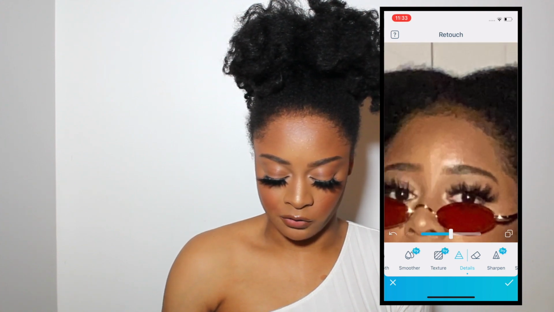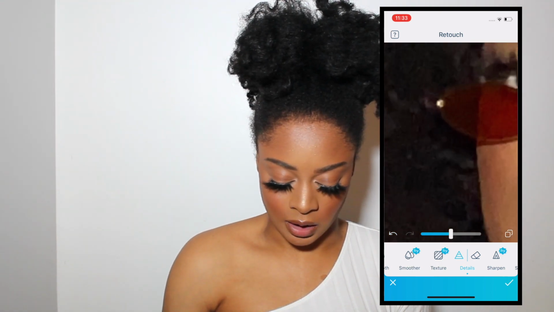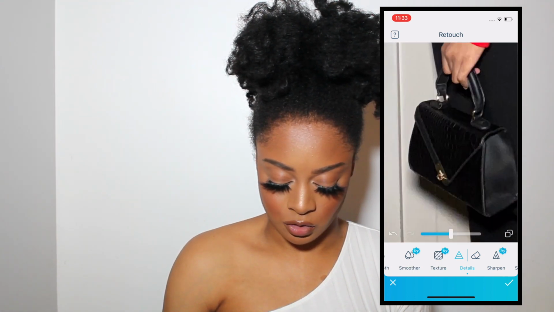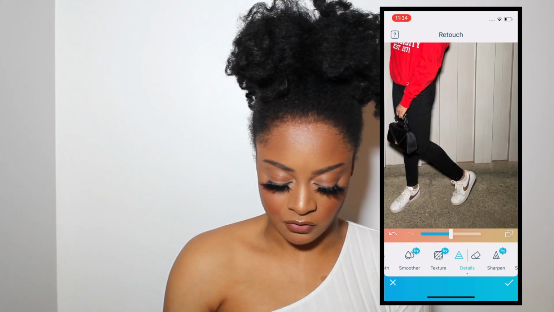And well, on Facetune I haven't found a way yet where you can just add the same things to every picture, so I just do them manually, which is fine for me.